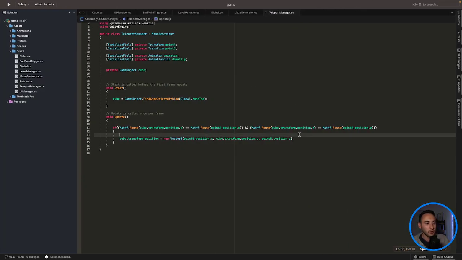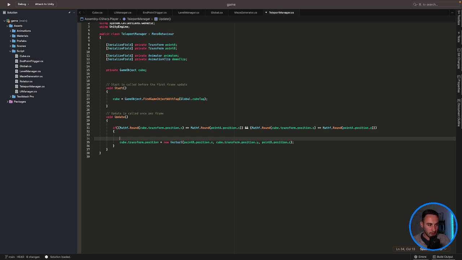So when we step, if we reach this line of code in this if statement, it means that we are on point A of our teleporting platforms. So before we move our cube, we want to play that animation. To do that, we first need to make sure teleporting is equal to true. Is it a Boolean? I think it is, yeah.